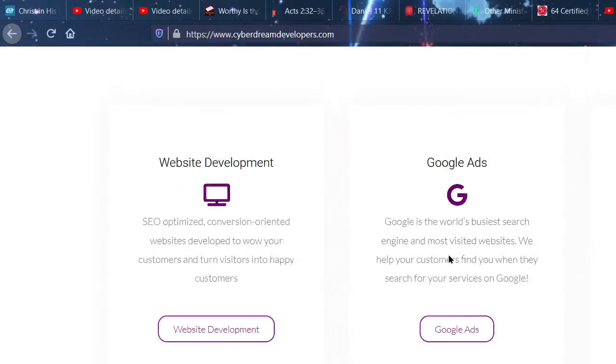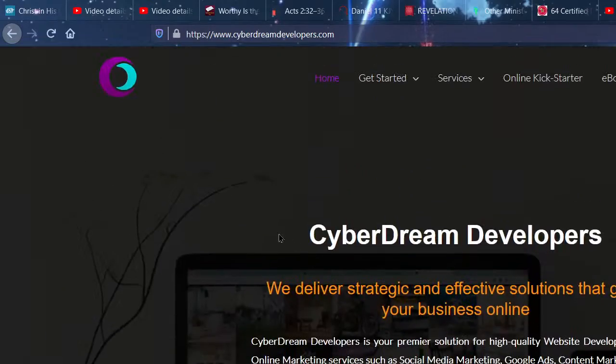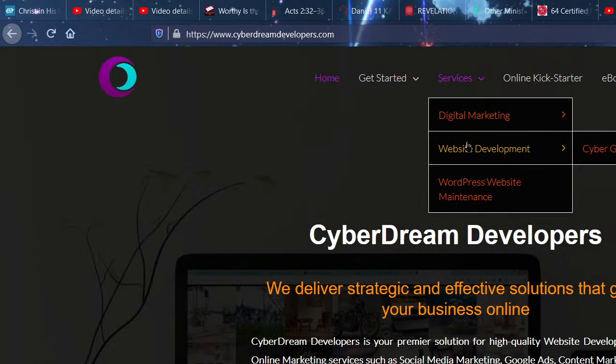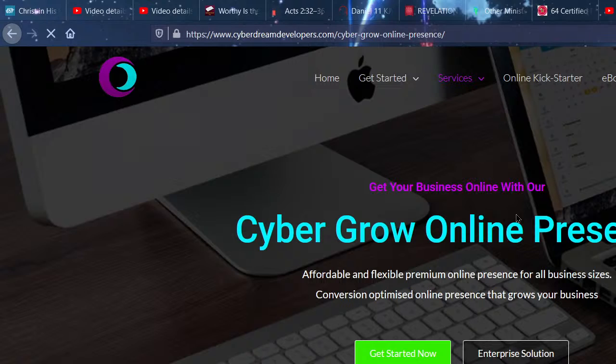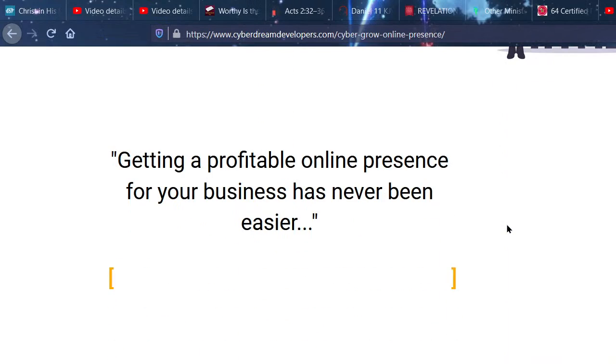The first page that we're working on is the CyberGrow Online Presence website. So if you go to services, website development, you're going to see CyberGrow, and you go to CyberGrow. What you're going to find is a CyberGrow page, and CyberGrow is basically website as a service where you can get your website on a monthly payment plan instead of paying the upfront costs. Now, websites from CyberDream Developers start at $3,500, and that might be a little bit high for someone who is just starting their business or they're tight on budget. CyberGrow gets you an awesome website at a monthly fee.